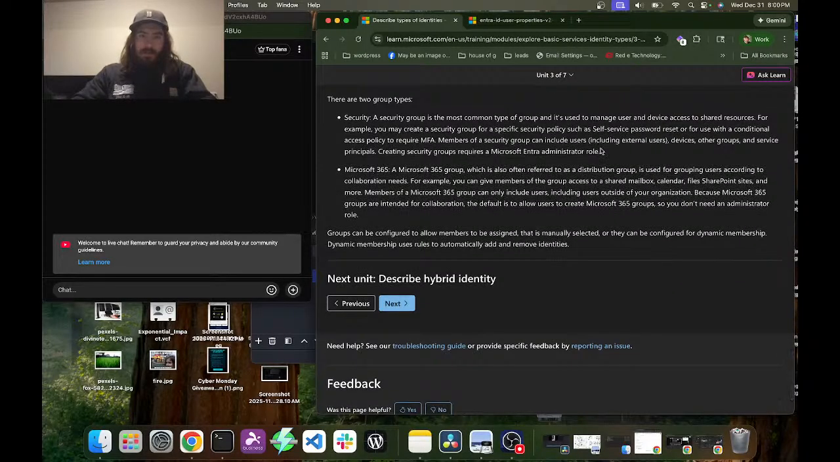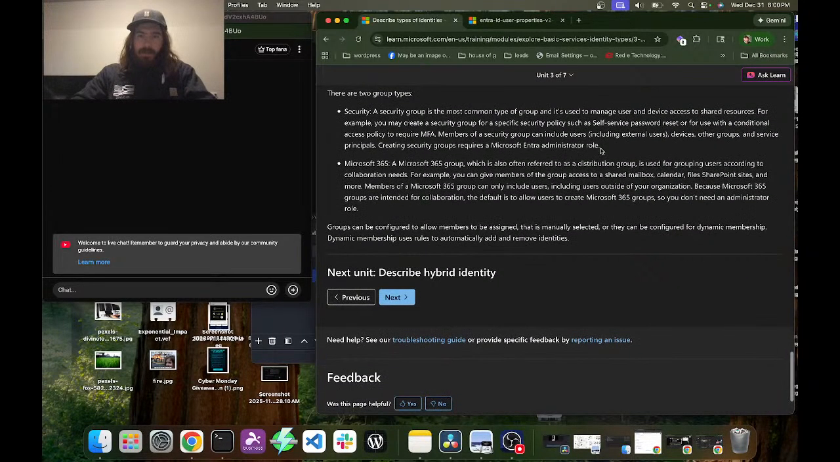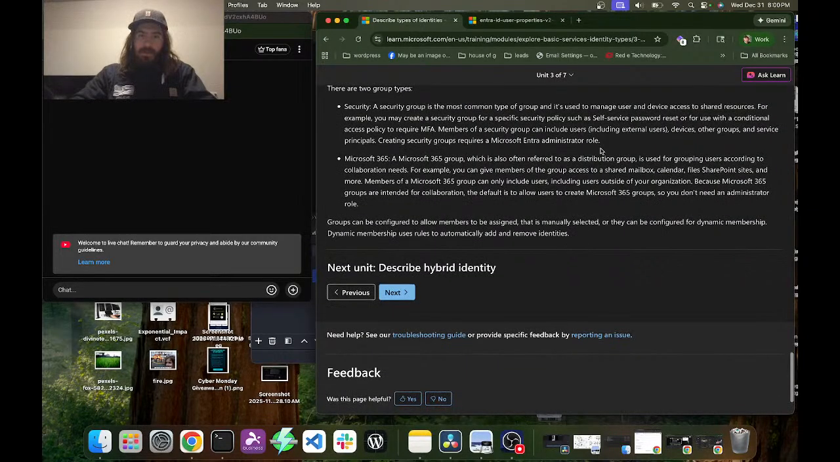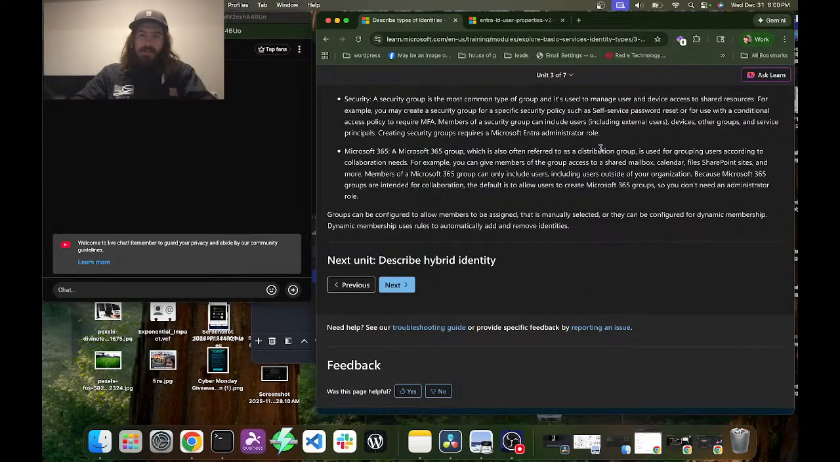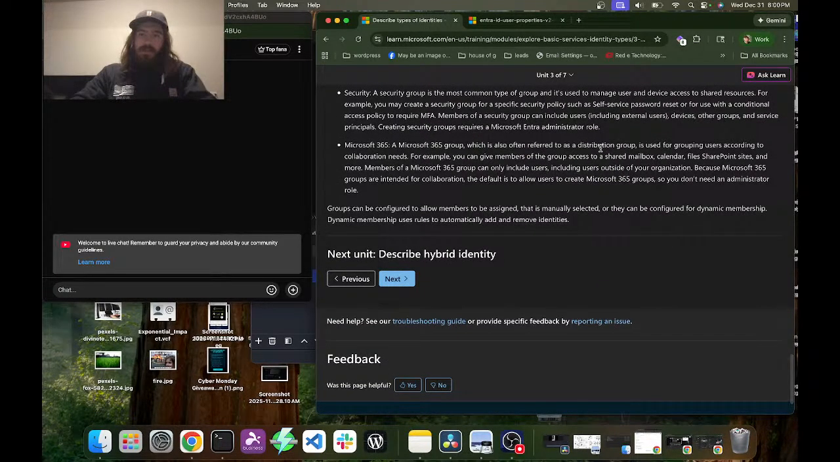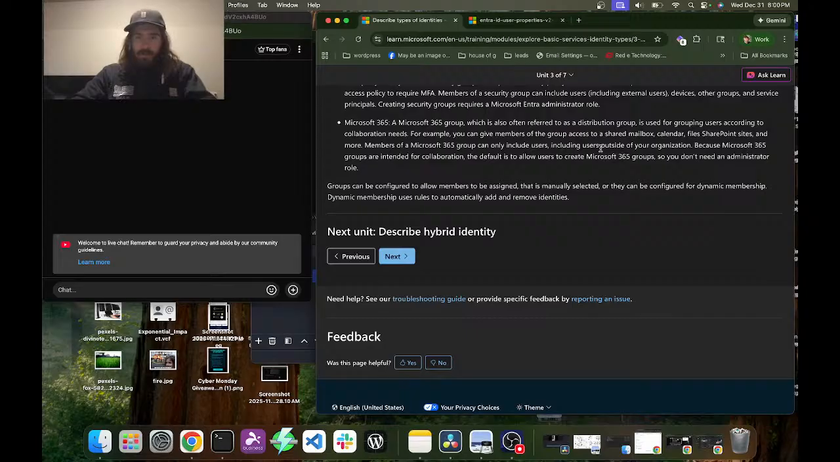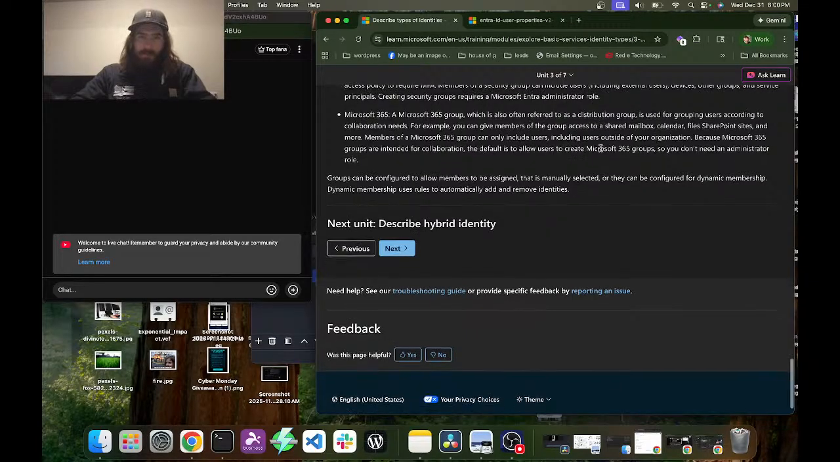Security. A security group is the most common type of group, and it's used to manage user and device access to shared resources. For example, you may create a security group for a specific security policy, such as a self-service password reset, for use with a conditional access policy to require multi-factor authentication. Members of a security group can include users, including external users, devices, other groups, and service principals. Creating security groups requires a Microsoft Entra administrator role.